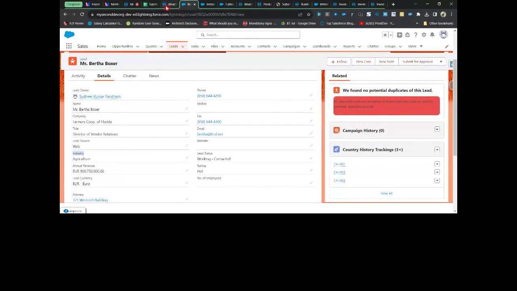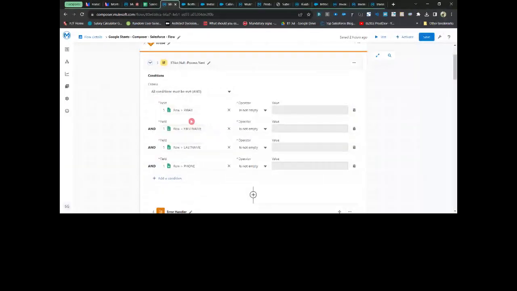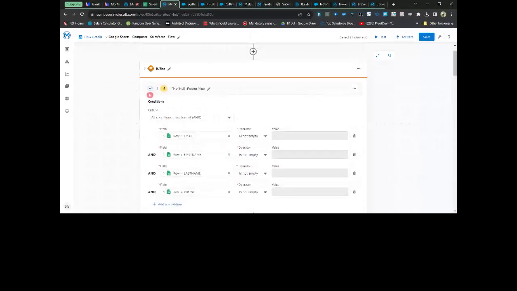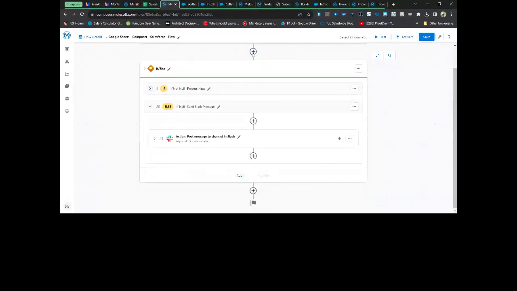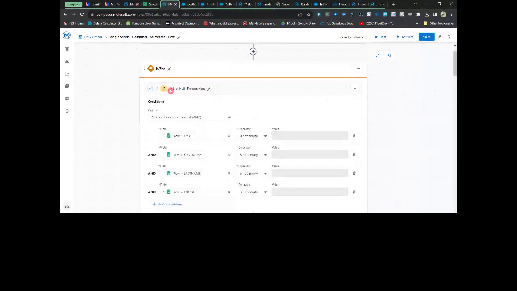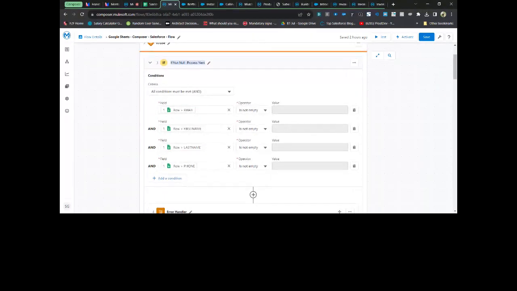Now for that purpose, I am adding an if else condition. If you can see here, I can add if else conditions by clicking on this plus symbol. So now I have two conditions here. The first one is if not null, process next. So I'm checking for these fields in the sheet.